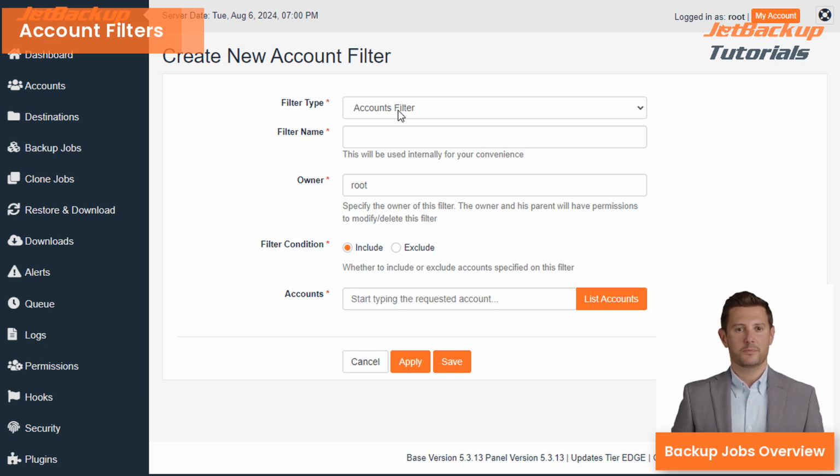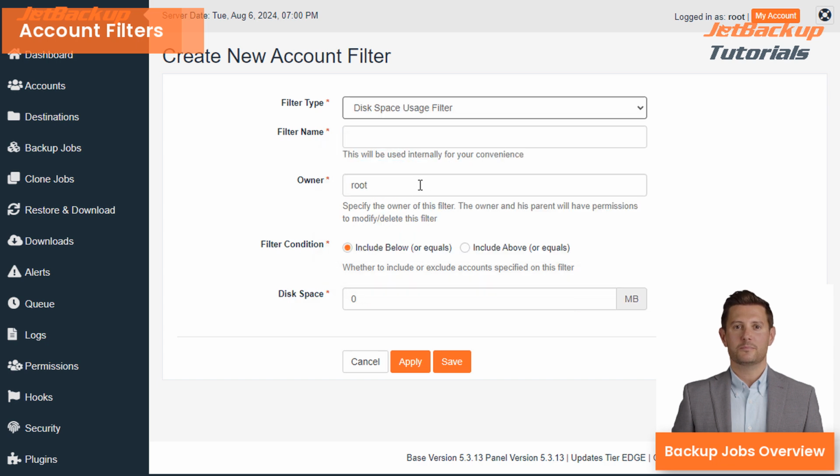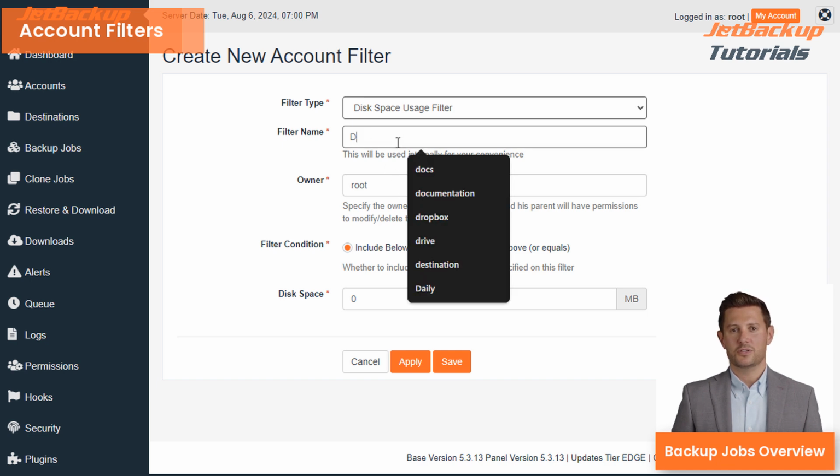For our demonstration, we'll be using a disk space usage filter. This will let us define a disk space usage limit for an account that will determine if accounts are excluded from a backup from being too large or too small depending on the configuration. We'll name it Disk Usage Filter for this demonstration.